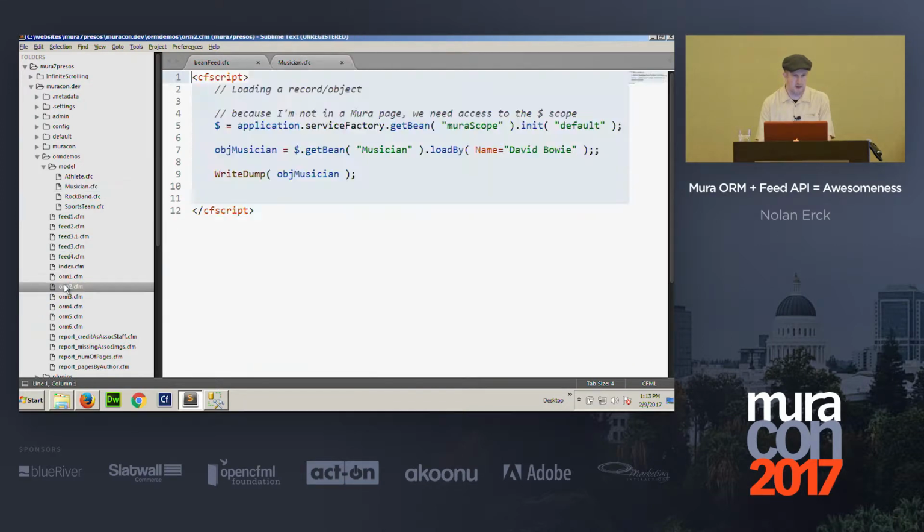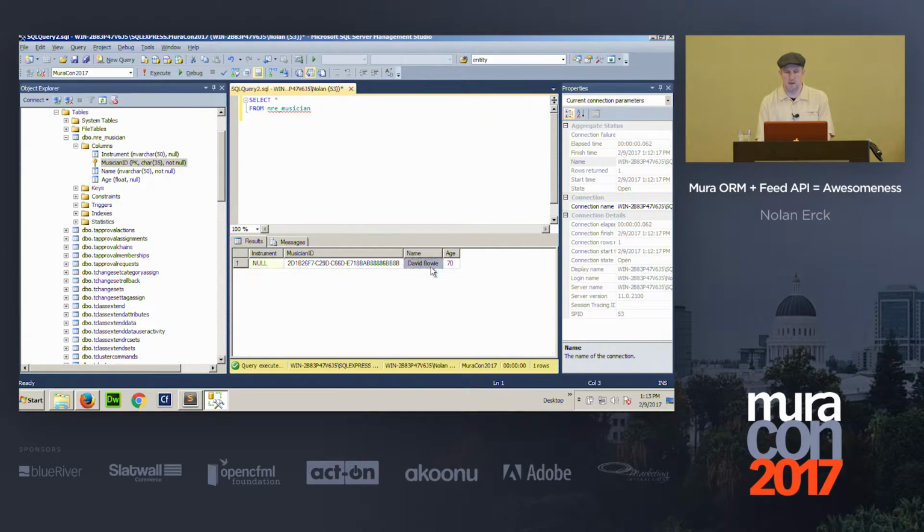Let's look at a second code sample. So now I've added that record into my database. I want to actually pull it out and take a look at it. Get rid of my extra semicolon. Same kind of thing. This is just because I'm in a .cfm file, for ease of giving demos. Get an instance of Mura, say Mura.getBean, Mura scope, getBean musician. And in this case, I'm just loading it by the name of whatever the record is in my database. You can see it's David Bowie right there.